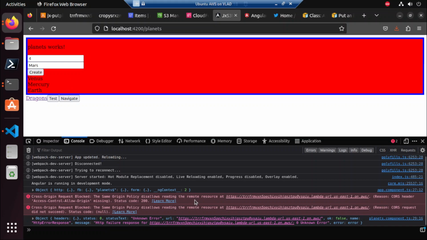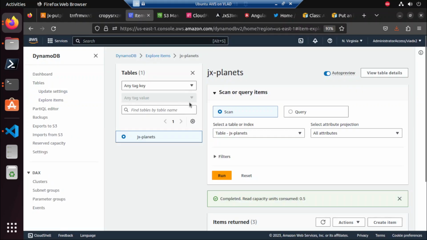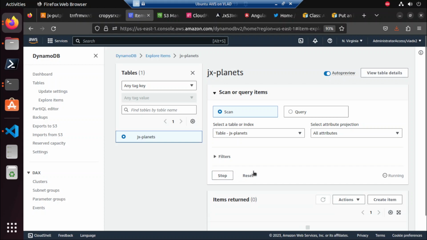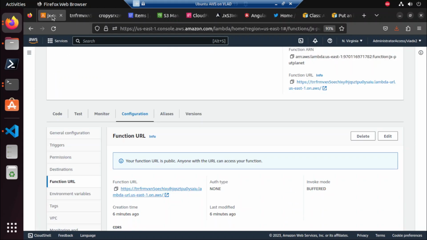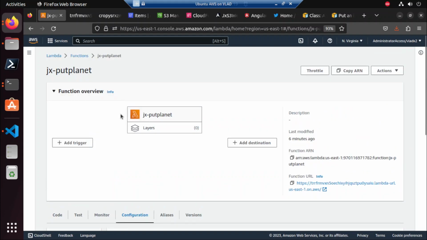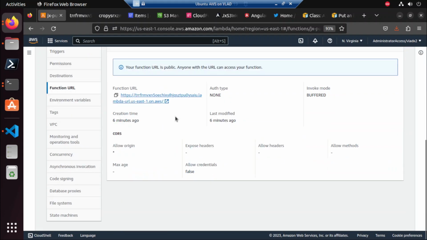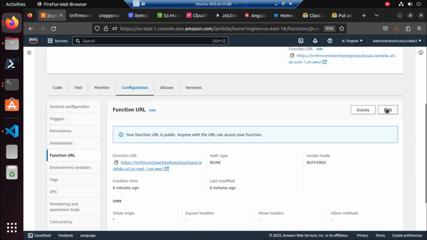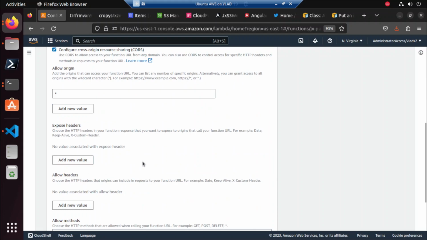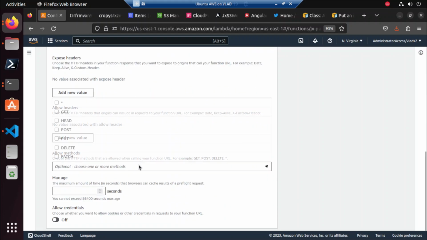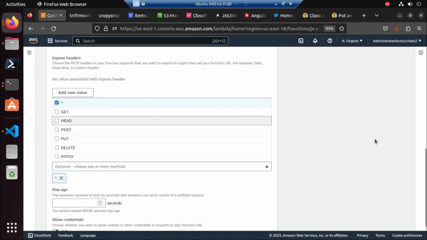So it disallows reading the remote resource for status code 200. What? But did it give us Mars? No, it didn't. What have we missed? All methods?